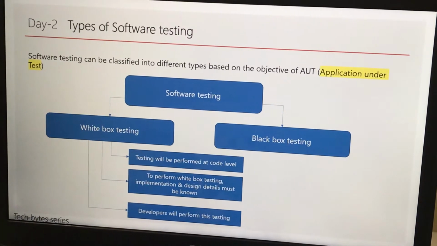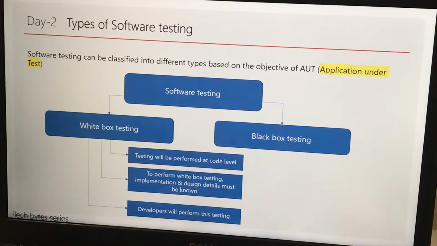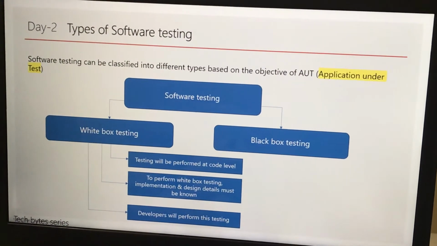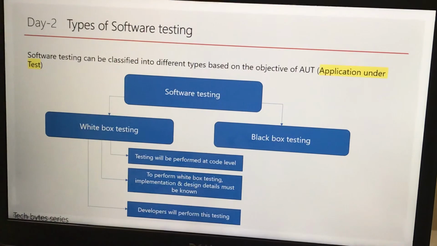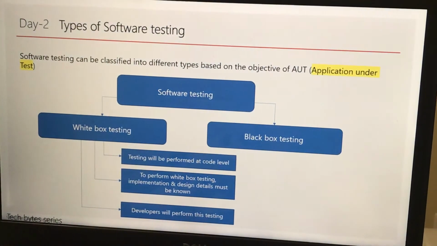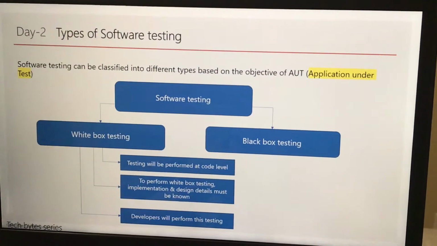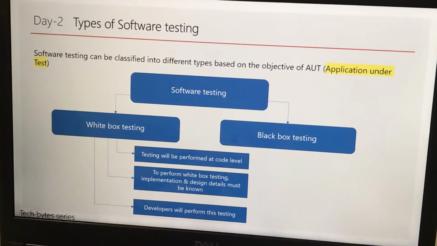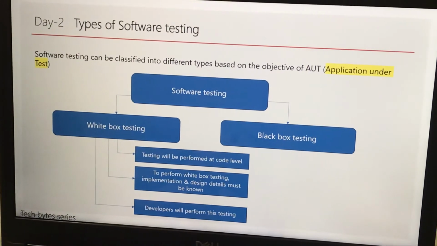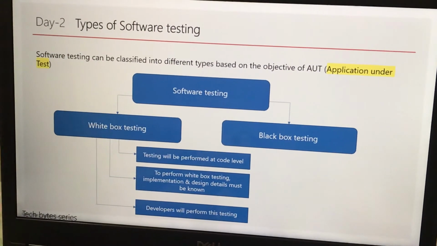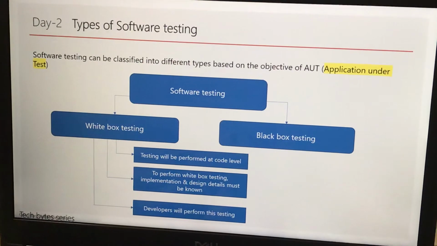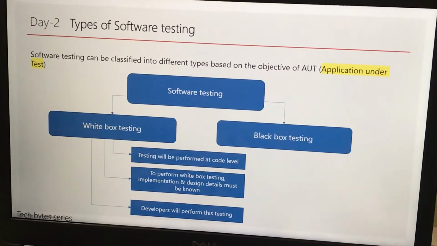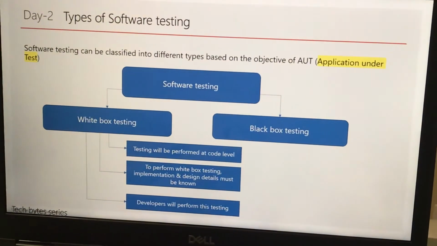So at a high level, we have white box and black box testing. White box testing is mainly performed by a developer who has technical knowledge and insight into the application, how it is built, how it is designed, and how it is coded. Black box testing is performed by testers who need not know the internal design of the system, how it is built or designed. In the next sessions, we'll go into further details of black box testing.